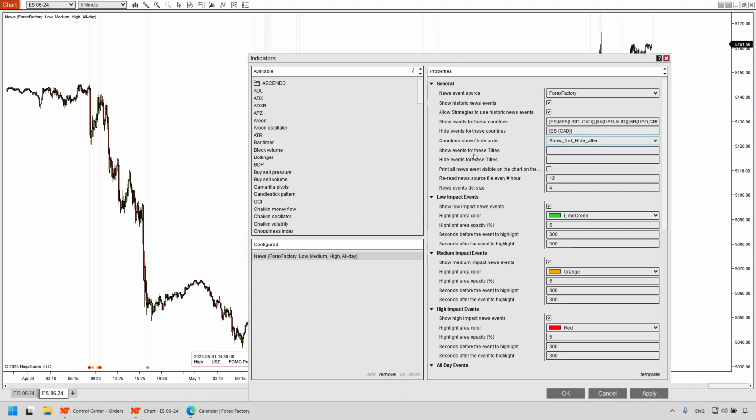The next parameter, called Show Events for these titles, enables you to specify which news event titles should be visible for each instrument. Similar to the country's filter, this parameter has a counterpart designed to exclude specific news event titles. The syntax for this parameter is identical to that used in the country's filter, except we replace the list of countries by a list of titles.